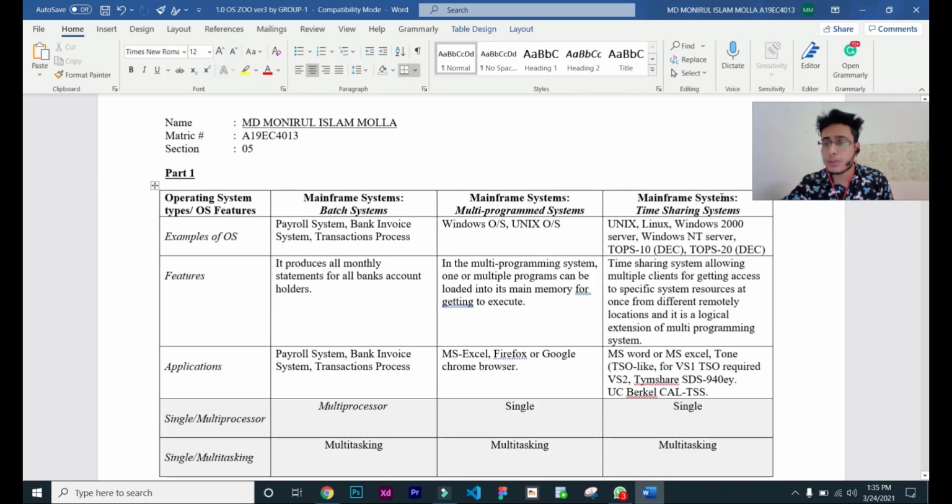Okay, now let's move on to time sharing systems. The examples of operating systems are Unix, Linux, Windows 2000 Server, Windows NT Server, and TOPS-10 and TOPS-20. The feature of these operating systems is that a time sharing system allows multiple clients to access specific system resources at once from different remote locations, and it is a logical extension of the multi-programming system.